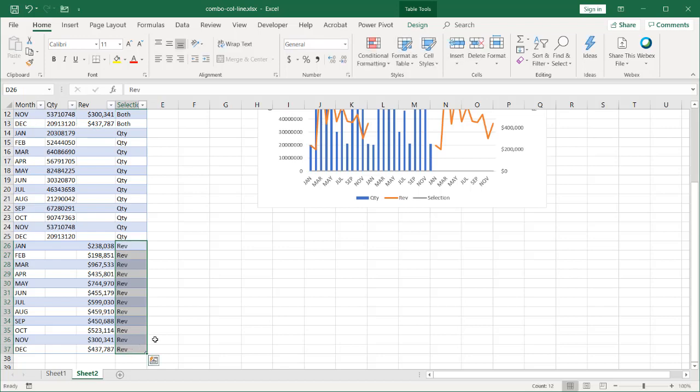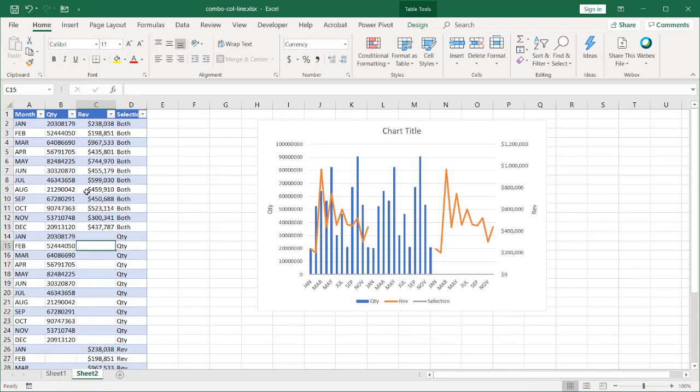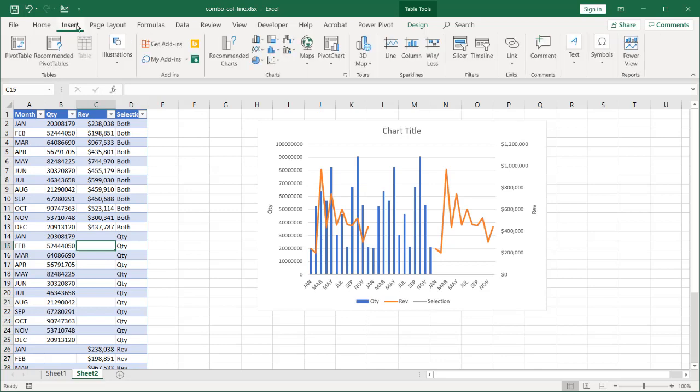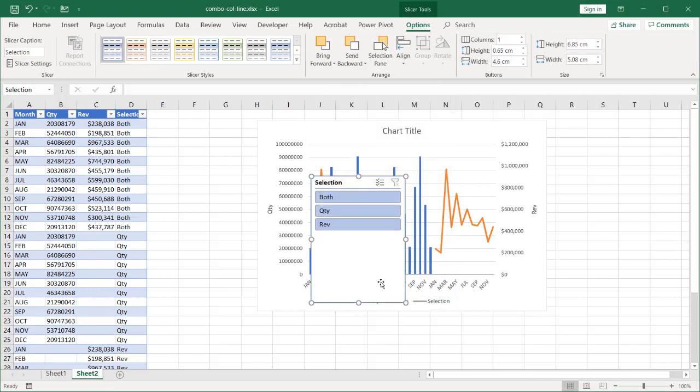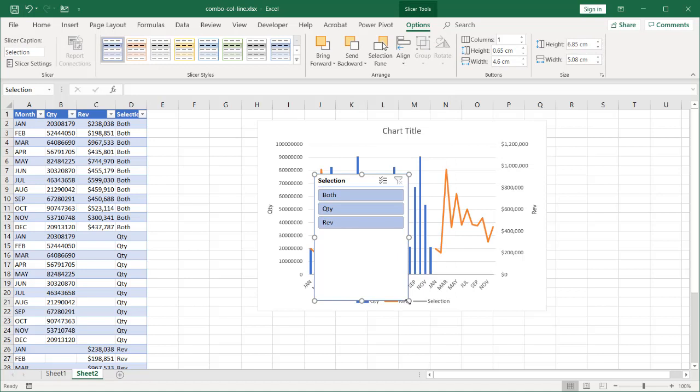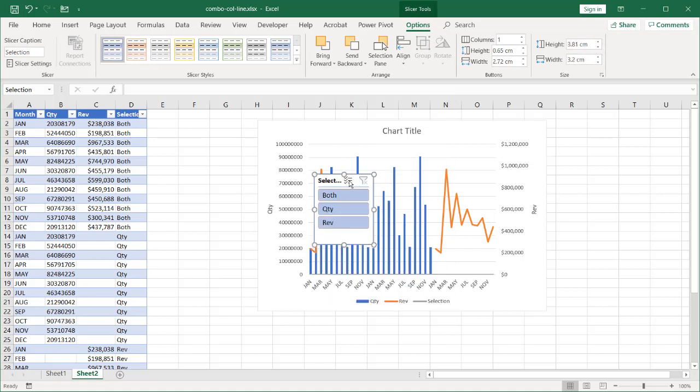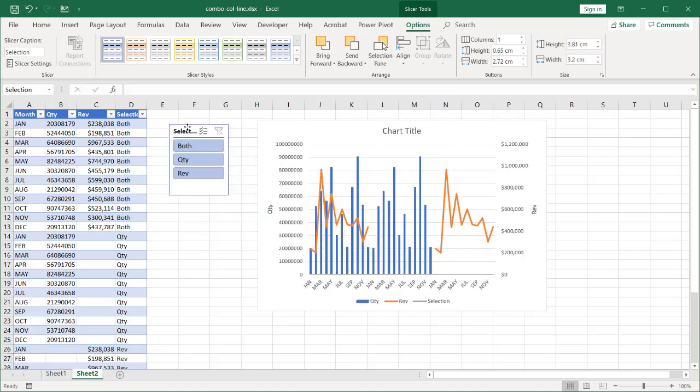Control Enter, and now we're going to have a slicer for this table. Go to Insert and Slicer, and we just want our selection slicer. Click that, click OK, and now we have our selection slicer. Let's make this a little bit smaller and bring it over here.